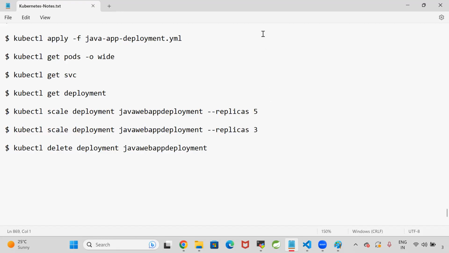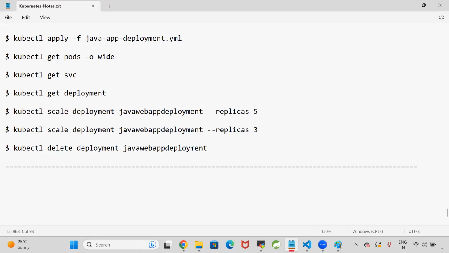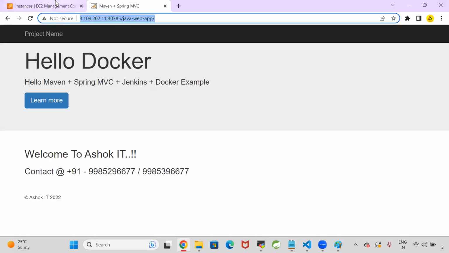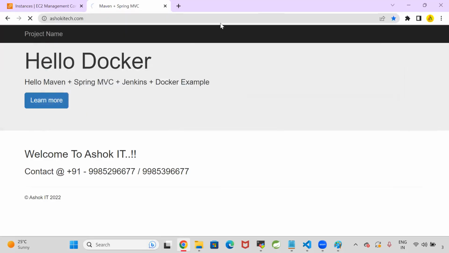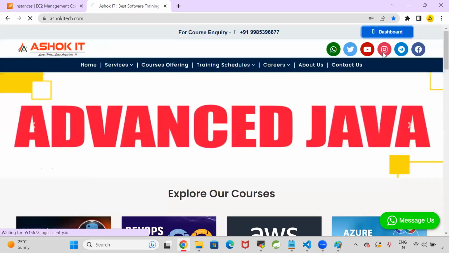Okay, tomorrow's class is very important, guys. In every interview, they will ask a question: how your application will be deployed to the production environment. So to deploy our application to the production environment, we will go for blue-green deployment strategy. In the tomorrow session, I will explain blue-green deployment strategy.